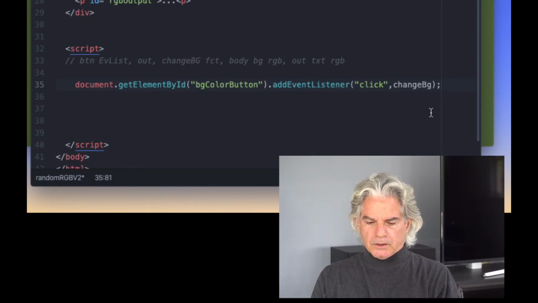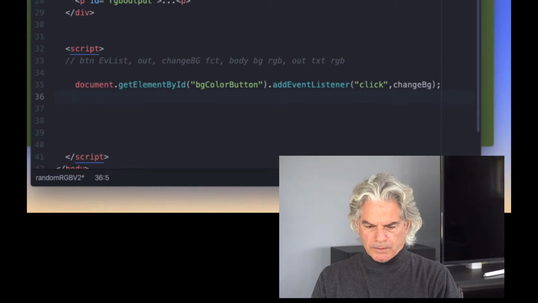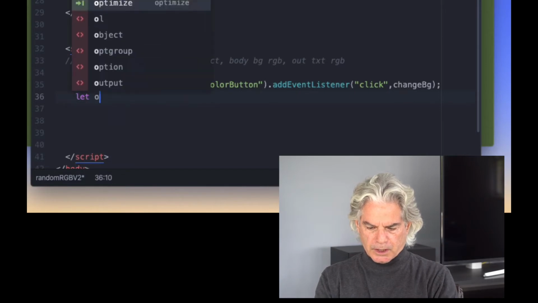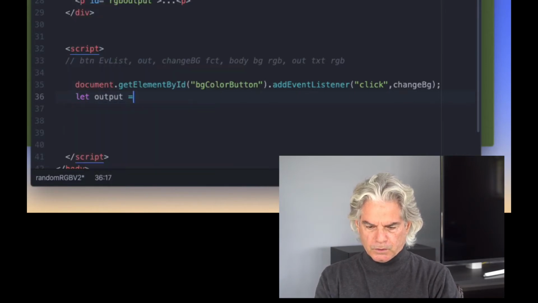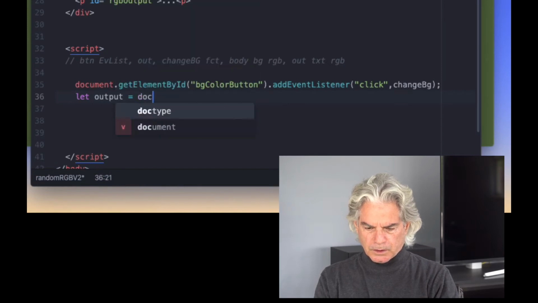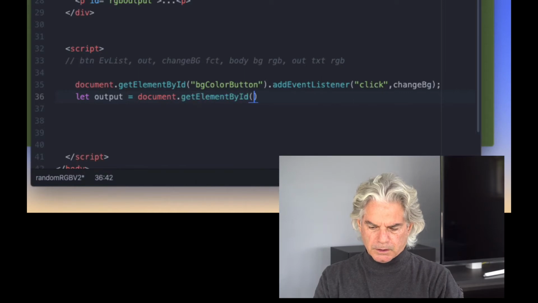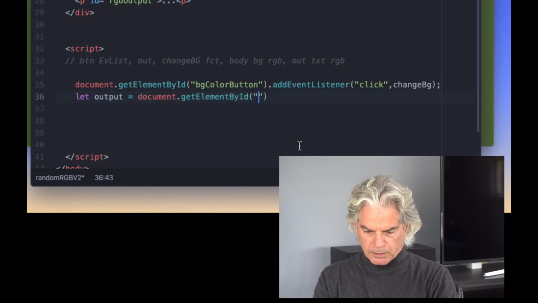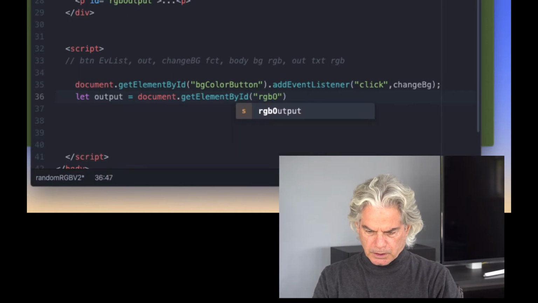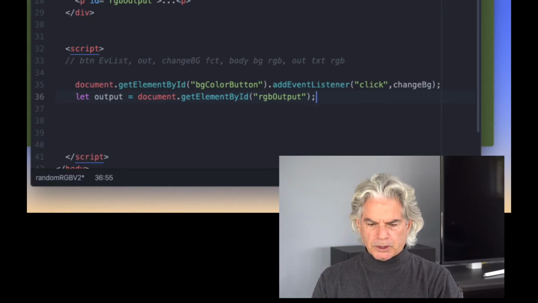Okay, so next I want to grab the output, the paragraph here. I want to grab this RGB output paragraph. And in this case, I am going to use a variable. So let output equal document, I didn't spell it wrong that time, getElementById. And what is the ID? rgbOutput, there it is. Okay, good. So I got those two things going.